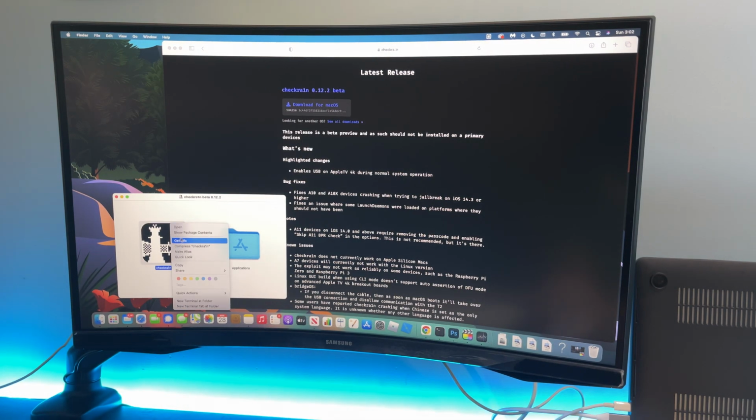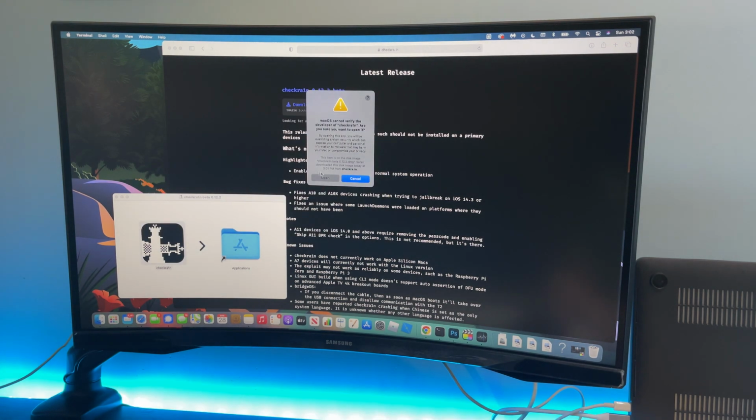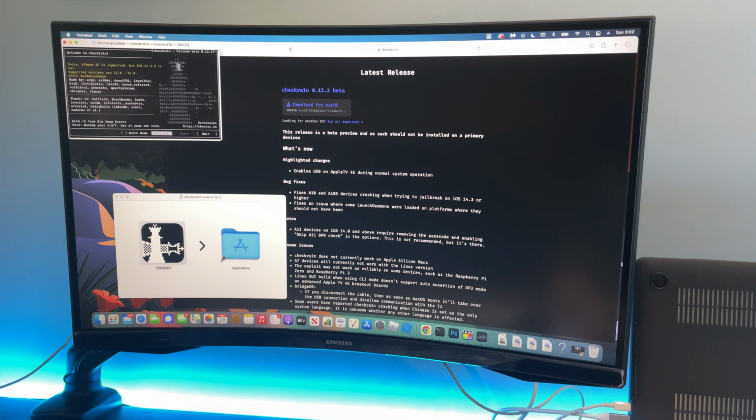And if you're having any issues, then right click it, show package contents, and then click on contents, macOS, and you should be able to right click on Checkra1n right here, and it will open up in the command line. Of course, you'll have to click open one more time on this pop-up and it will open up.